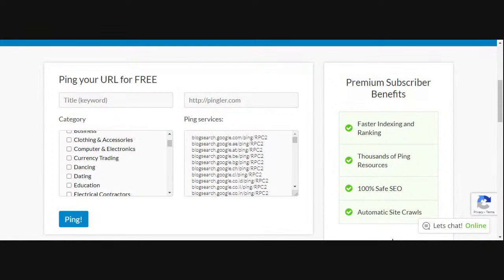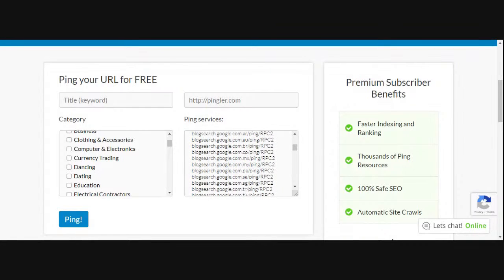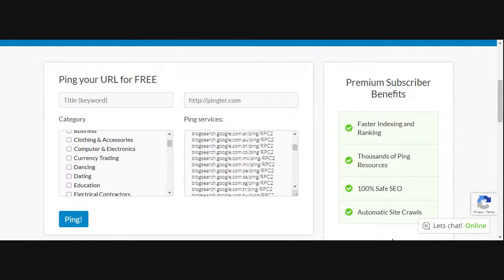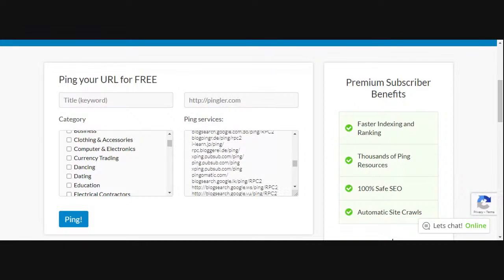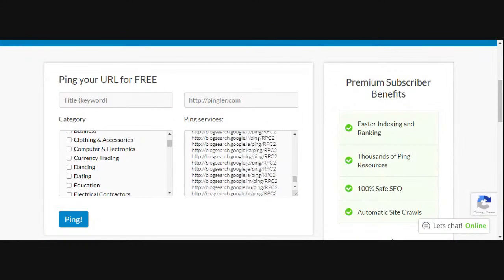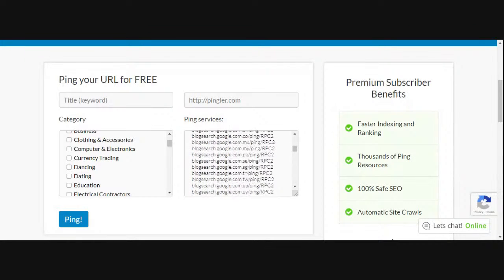And on the other side, where it says ping services, it's just telling you all the services. Blog search.google is a bunch of those .coms. And then there are some other little letters: .com, .ae, .at, .be, .bg, .ch, .cl. I guess it goes in alphabetical order. Then they have the .coms all the way down, and then it changes to some other things. Blog search or blog pinger, iLearn.